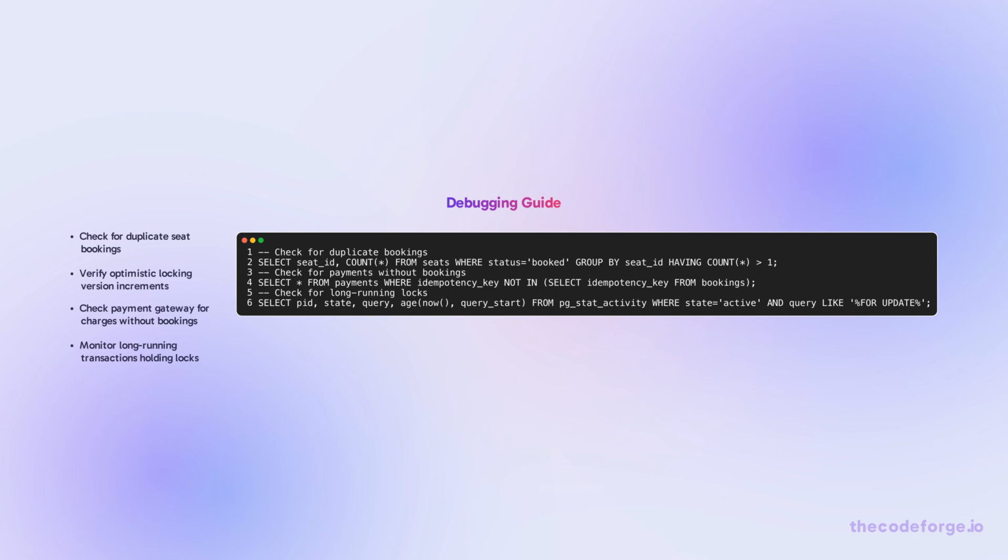Here are the debug commands to diagnose issues. Check for duplicate bookings, payments without bookings, and long-running locks. Use these to quickly identify the root cause.